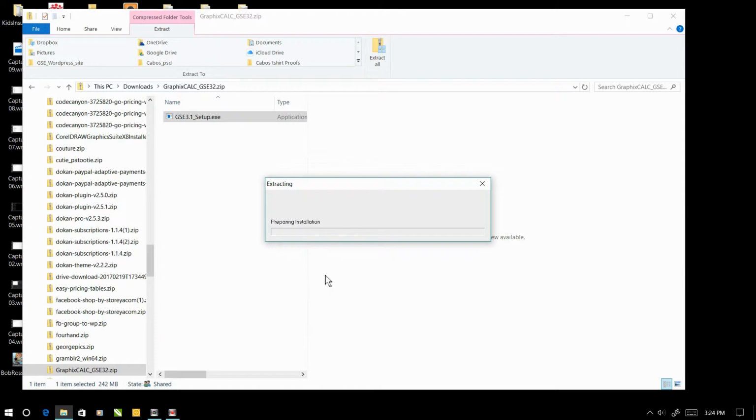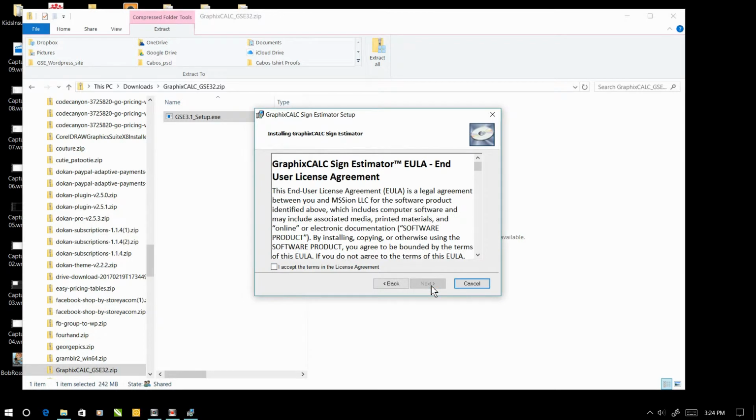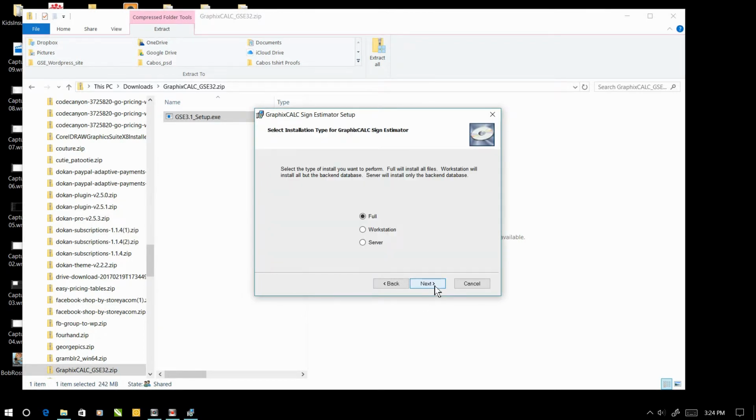Alright, so here we go. Yes, we are the unknown publisher, so you want to say yes. Now it's going to prepare for installation. And we're going to hit next. We're going to accept the license agreement. And this is important.